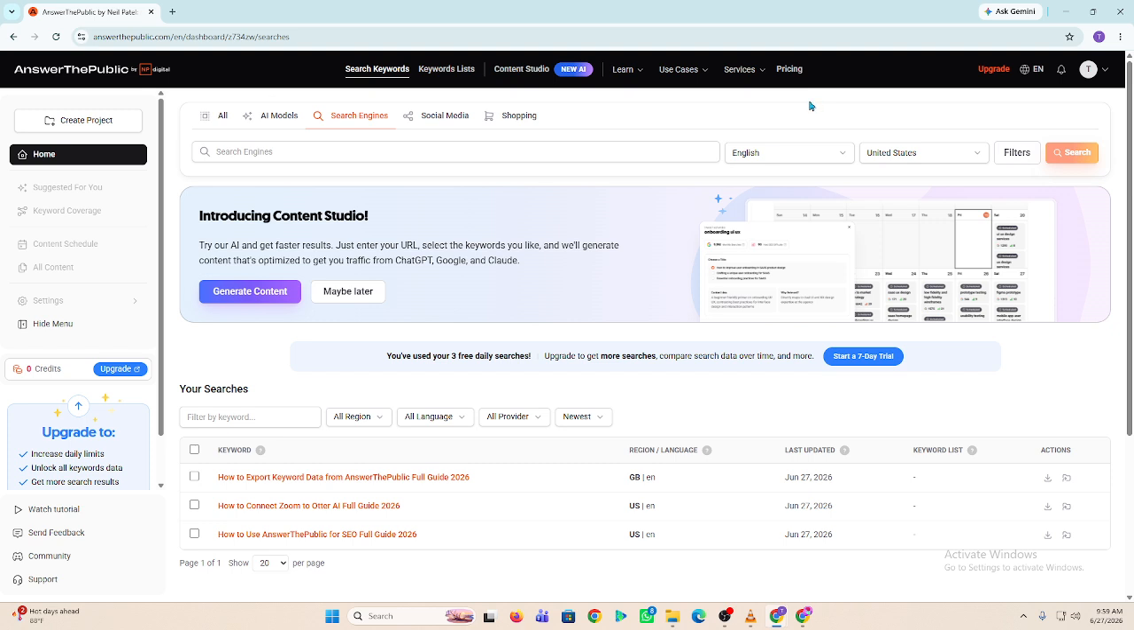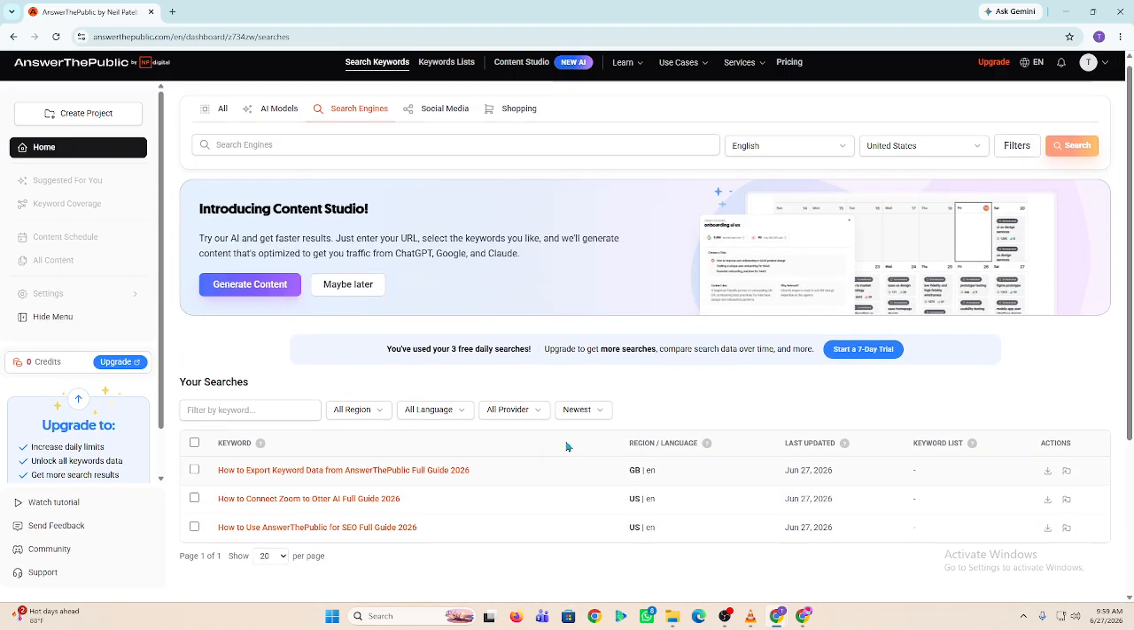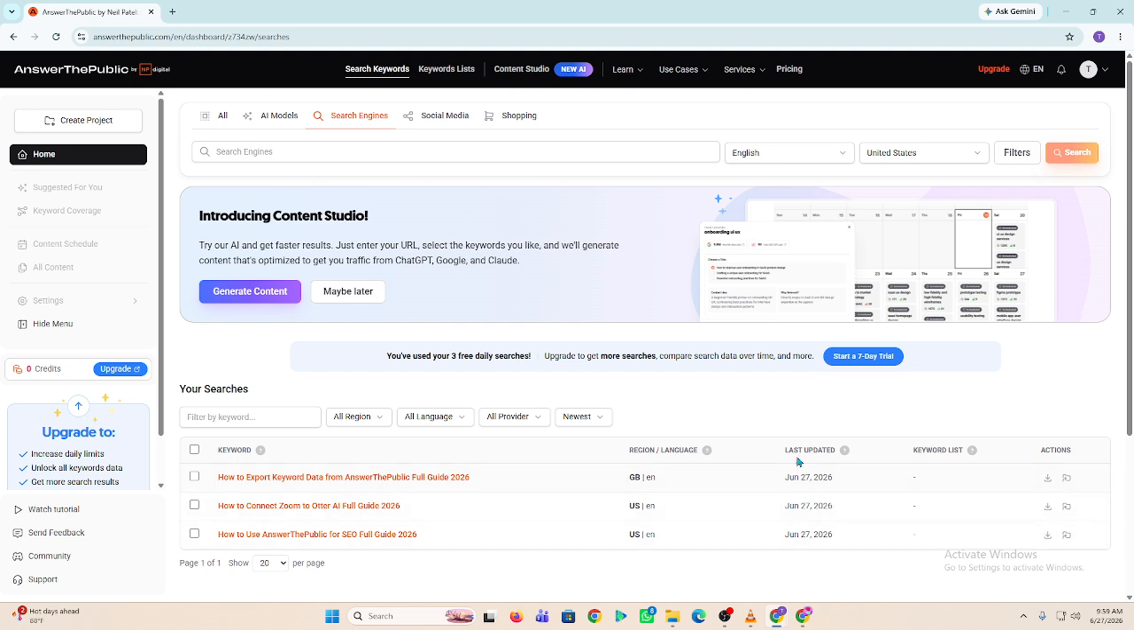Next, explore related searches and comparisons. These sections help you expand your content strategy and find supporting topics for your main content pillars. Now group your ideas into content clusters. For example, one main topic can have multiple supporting articles, videos, or posts around it.